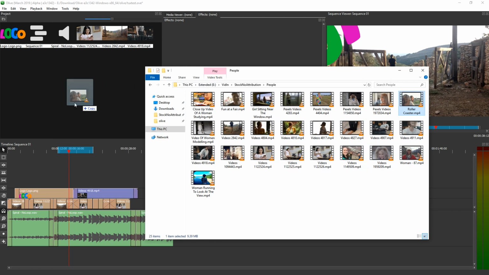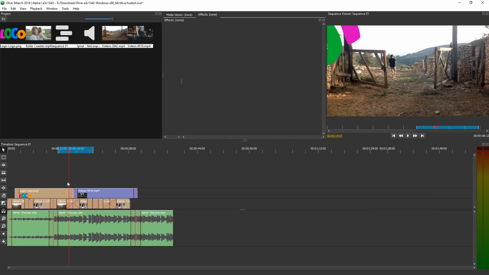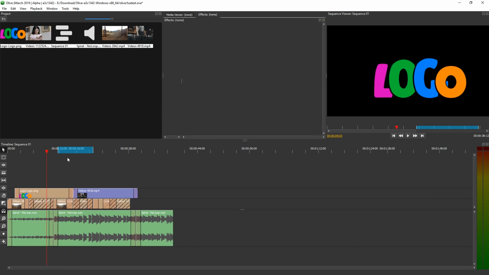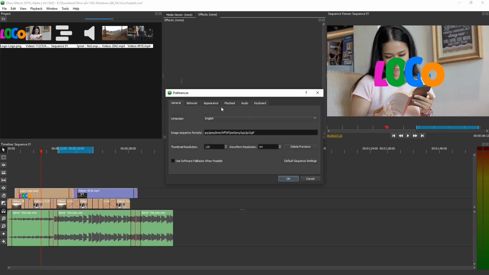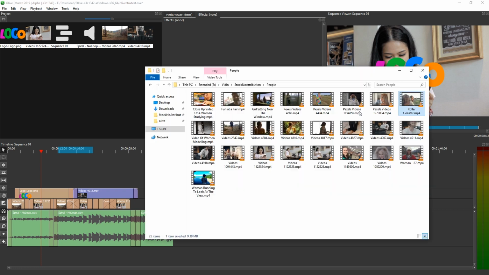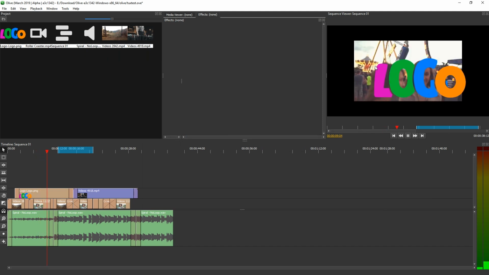bit weird. Let's replace this, especially if they're a different length. Oh, and different resolution. So let's undo that. Control Z actually just fixes that. So let's go to Tools, Preferences, and try the Auto Scale. Auto Scale by default. Let's try that. And what if we drag this on this clip, accept this? Right, so it does not scale it in this way at least.